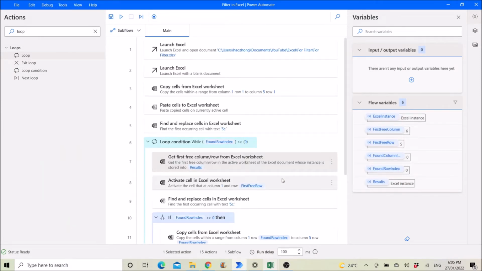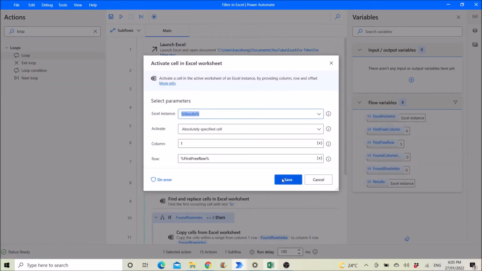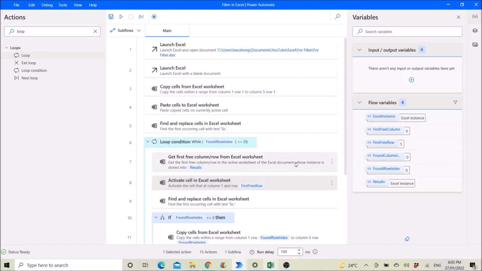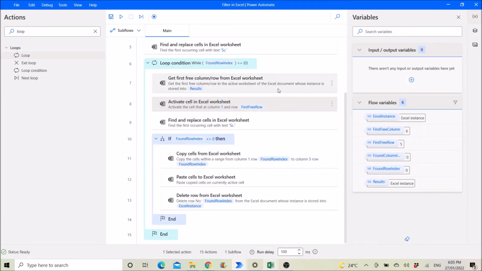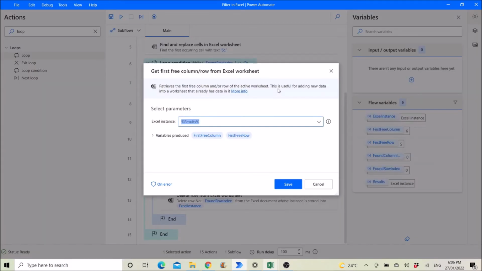Then go to activate cell in Excel worksheet. Go to results, activate absolute specific cell, column 1 and first free row, which will pick the first free row from here. Get first free column row from Excel worksheet. This is the first free row.